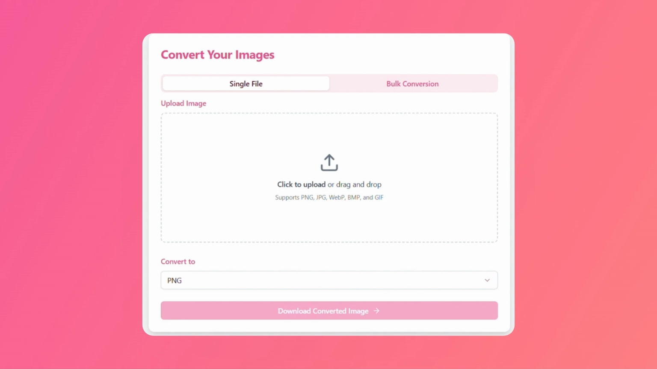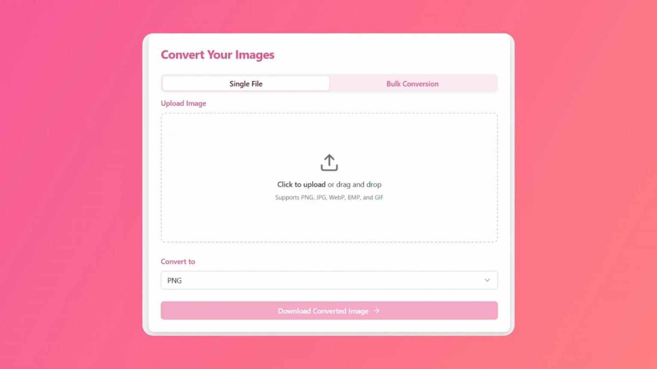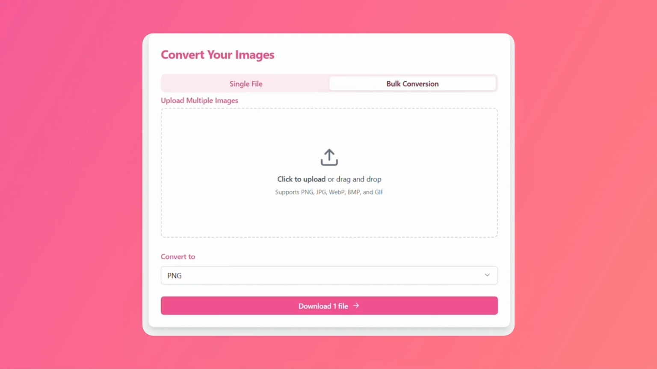I will be using a service called imgKonvert.com to convert my files. I chose this service because it has no size limitations or conversion limits. You can convert unlimited files in all sizes.